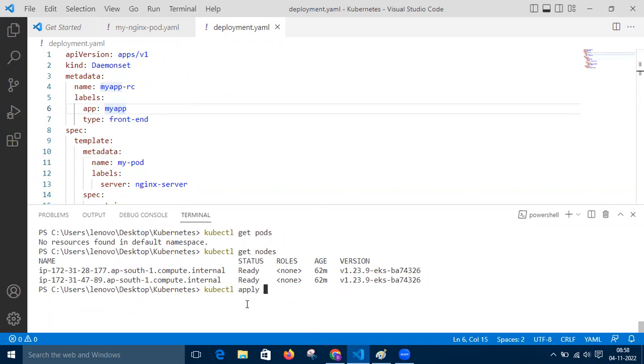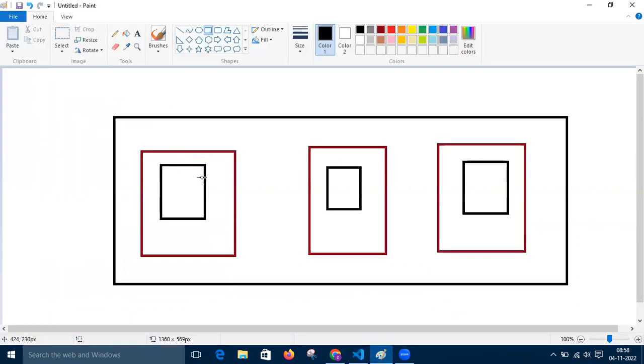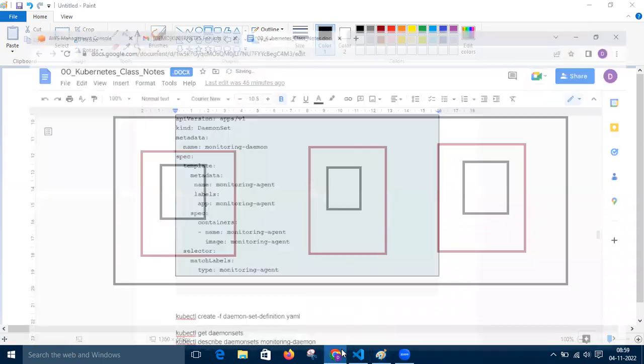If you don't mention replicas, then how will it scale? Because that is what daemon set is all about. We want to have a pod, a replica, on every node. If there are 10 nodes, 10 will be created. Why do we want to create 5 pods? If you want that, you have to use deployment.